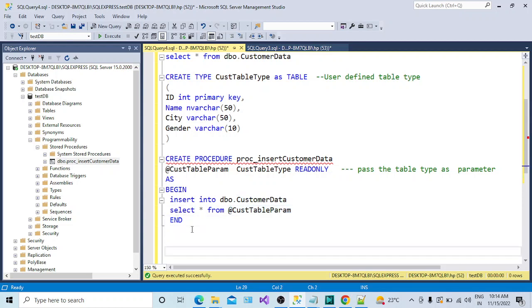So this is done. Now how can we execute this stored procedure? Actually we need to provide actual records. How can I execute this procedure and make it insert four or five records at once using this user defined table type? I'll tell you. As we know, for that we have to declare a temporary variable.